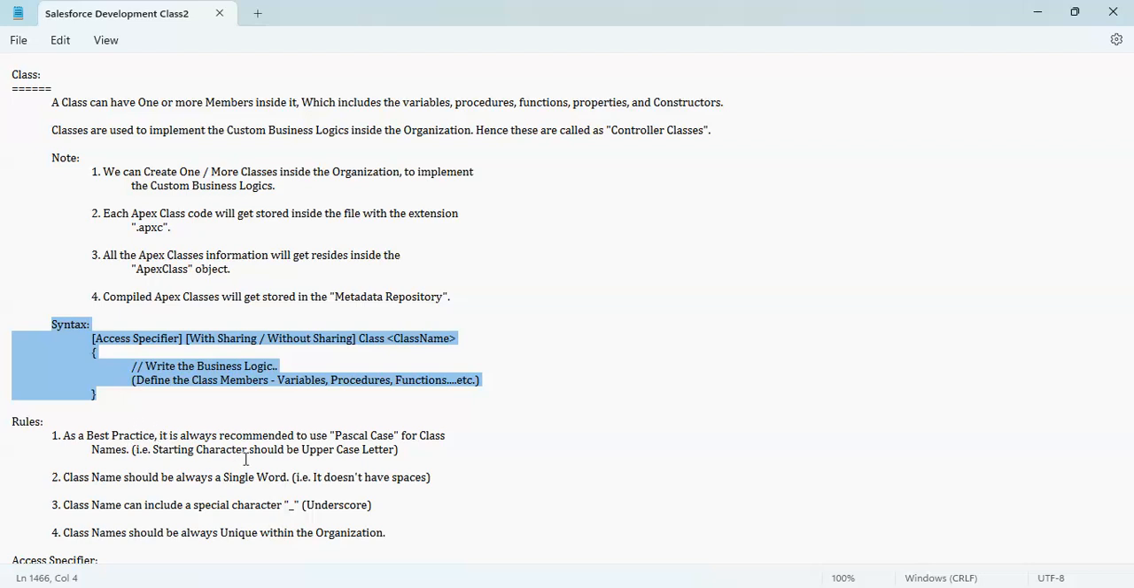As a best concept, we have only two, right? Public and private. We are going to discuss that. We have more. Public, private, protected, global. Public, private, and protected are present in other object-oriented programming languages as well, but we have another extra one in Apex, that is global.